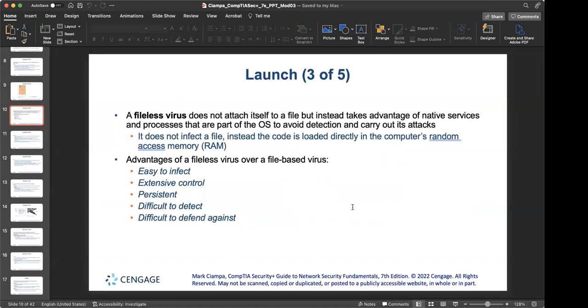So a fileless virus does not attach itself to a file, as the name actually clarifies, right? But instead takes advantage of a native service and processes that are a part of your operating system, like defragment or any type of processes that belong to your operating system. And therefore, it is not going to be easily detected while it carries out any attack.